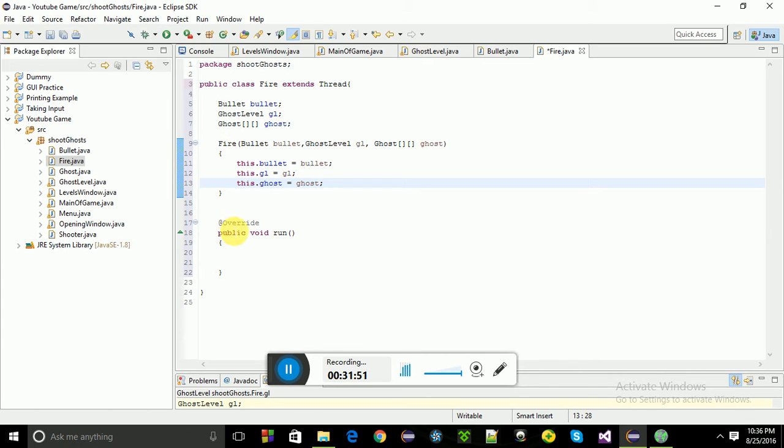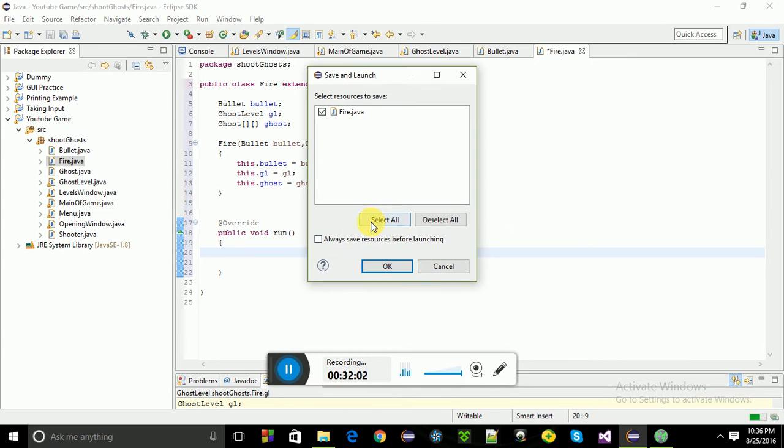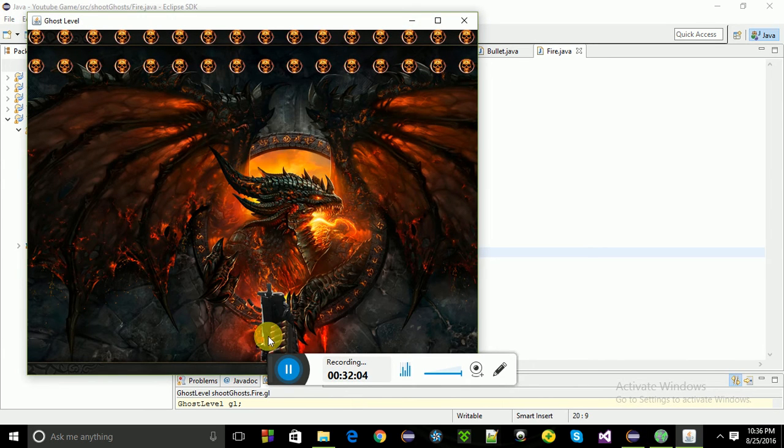So in this run method, let's get back to the run method. Now in the run method, what I want is when I press this space button, I want the bullet to go in this direction. So I'm going to define that.